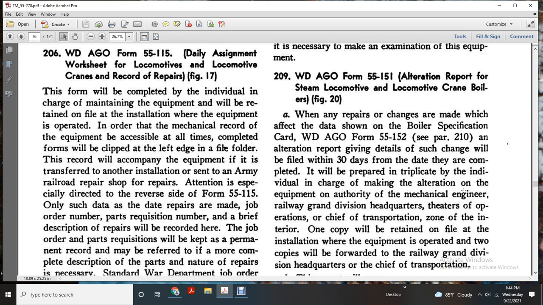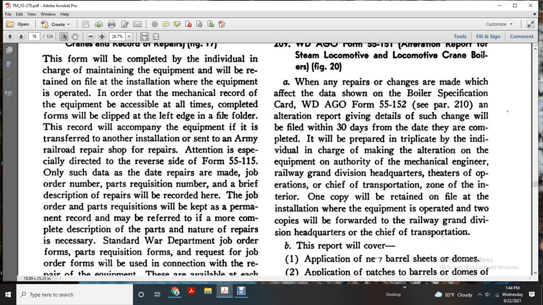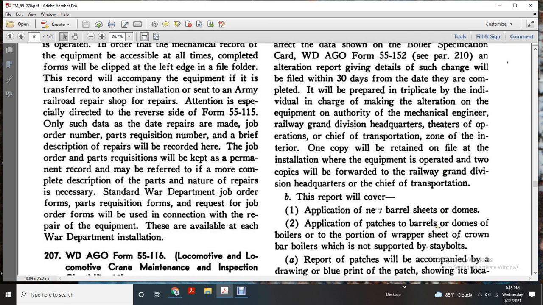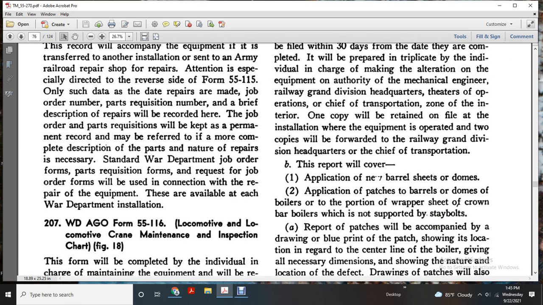209. WDAGO Form 55-151, alteration report of the steam locomotive crane boilers, figure 20. When any repair change is made that affects the data shown on the boiler specification card, WDAGO Form 55-152, see paragraph 210, an alteration report giving the details of such change will be filled within 30 days of the date that they are completed. It will be prepared in triplicate by the individual in charge of making the alteration of the equipment, and sent to the mechanical engineer, railway grand division headquarters, theater of operation, chief of the transportation zone, or the interior. One copy is retained on file with the installation where the equipment is operated, and two copies go to the railway grand division headquarters or chief of transportation.